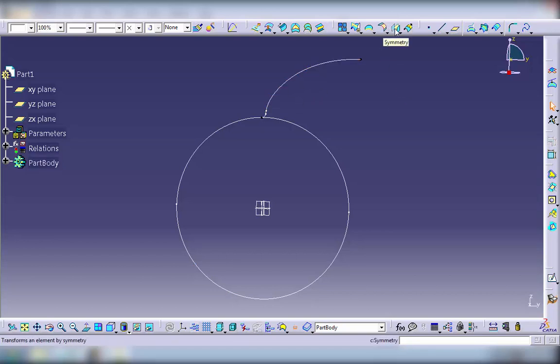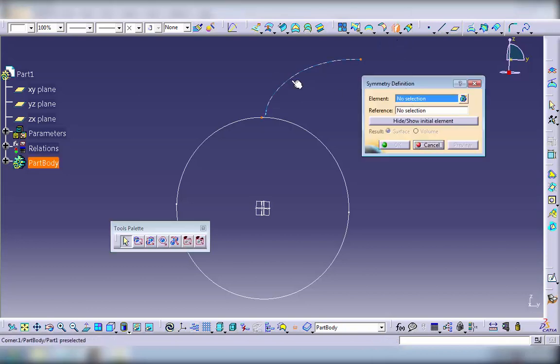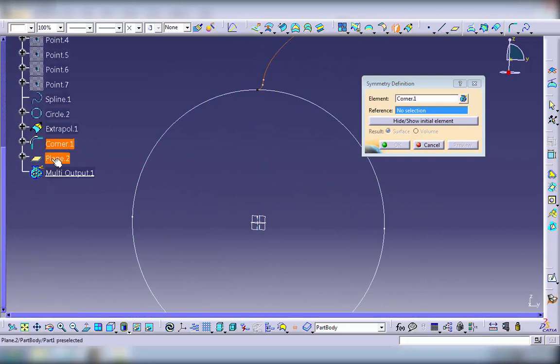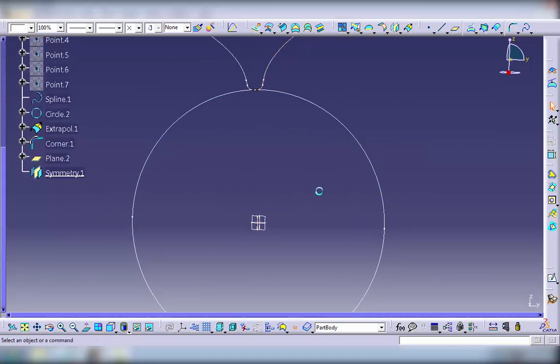So go to the symmetry option, click element, the curve, and select the reference plane from the tree. Click OK.